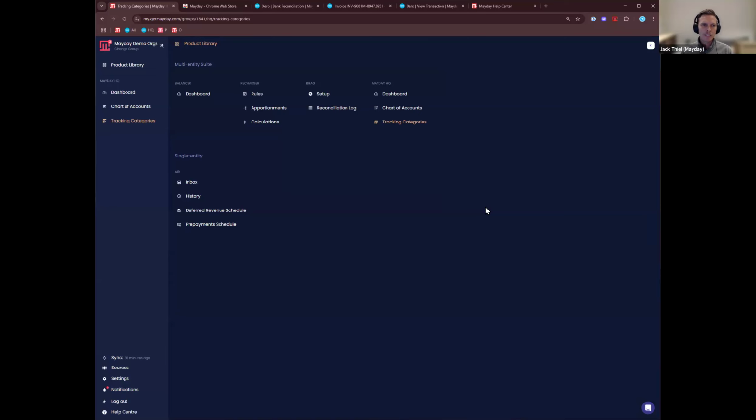I will very quickly touch on this down here. This is our upcoming functionality. We haven't finalized naming conventions or how it's going to look and feel. It will probably look a little bit different when it eventually gets released. But along with our multi-entity suite of tools, Balancer, Recharger, Brag, and MaydayHQ, we're looking broader. We're looking at the other month-end challenges that businesses have. What are the big accounting processes that take a lot of time, involve big spreadsheets, and are error-prone?